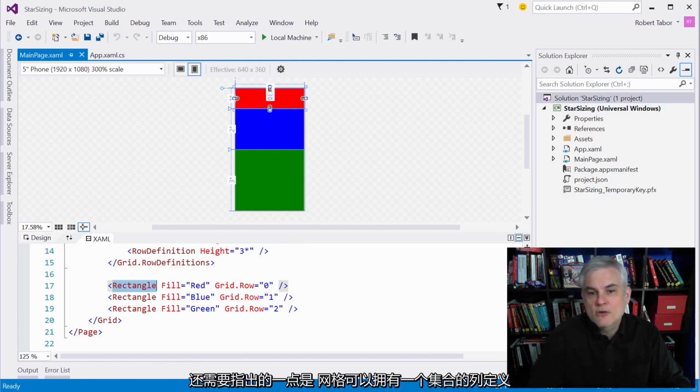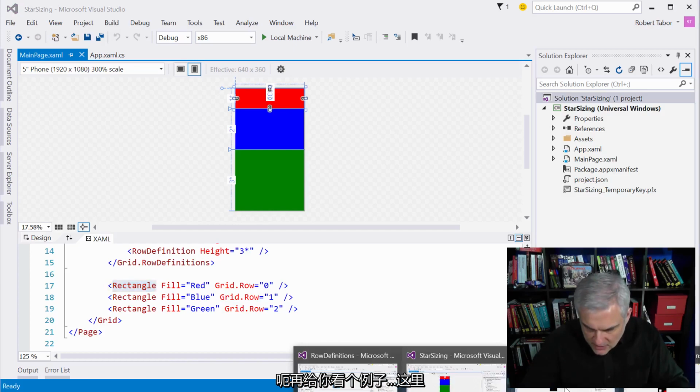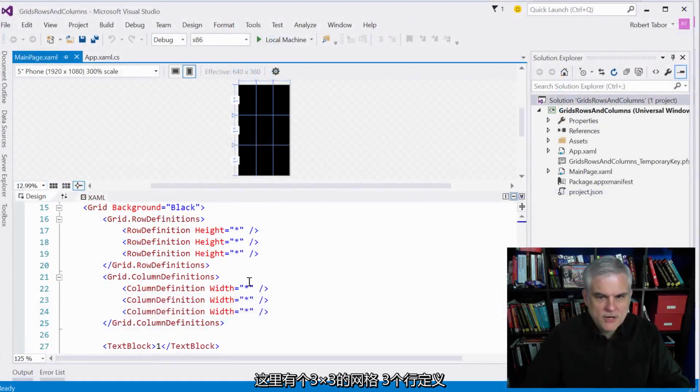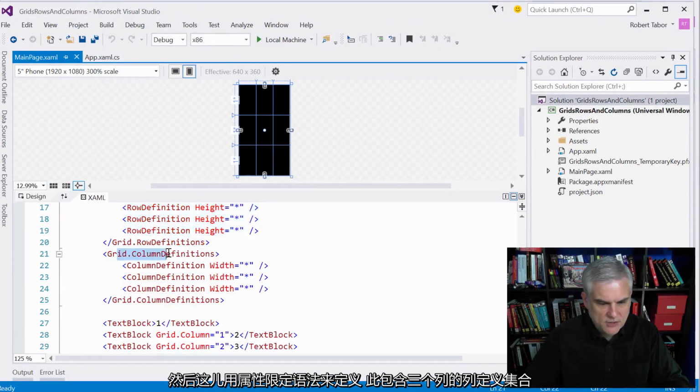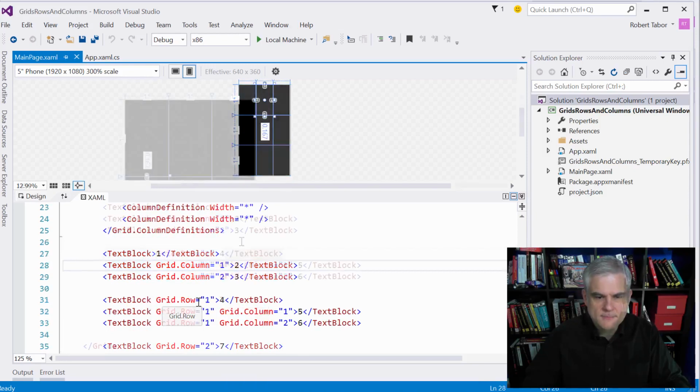I also want to point out that a grid can have a collection of column definitions. And what I want to do is show you another example here. So here you can see that we have a 3x3 grid, 3 row definitions, and then we see that we're also, with property element syntax, defining a column definitions collection that contains 3 columns. Furthermore, you can see that I put a text block inside of each one of the cells.